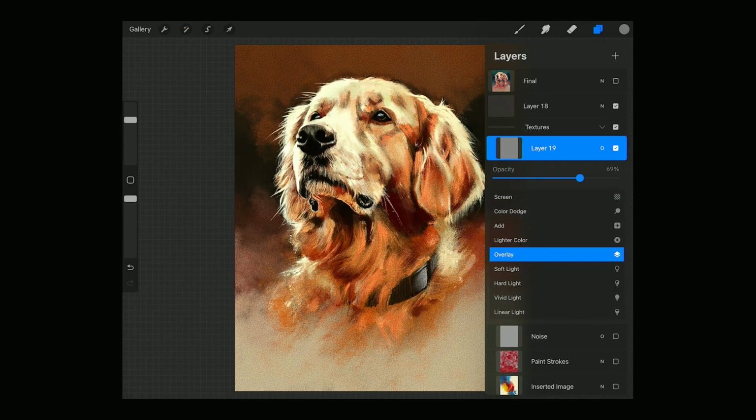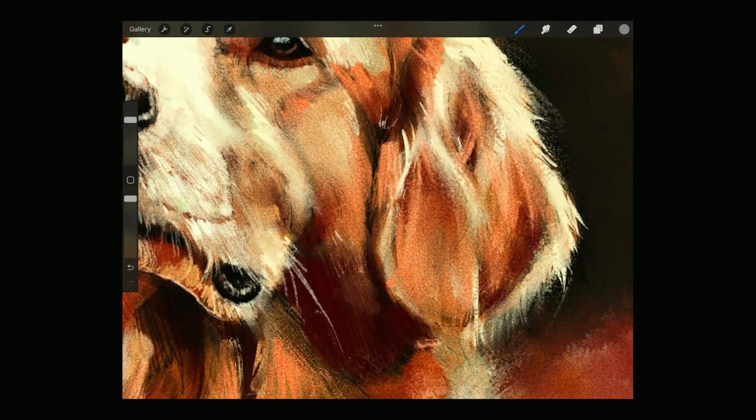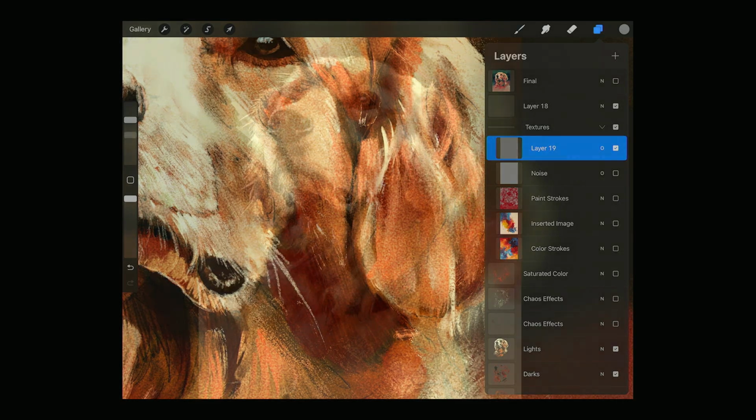And so what that does, I'm going to take the opacity back just a little bit. And if we zoom in here, what that does is it creates a little bit of a grain to the painting that you might find in a traditional painting. Maybe it's the grain of the paper, maybe it's just the grain of the medium, whether it's acrylic or watercolor or something like that. It just gives it a nice textural quality.